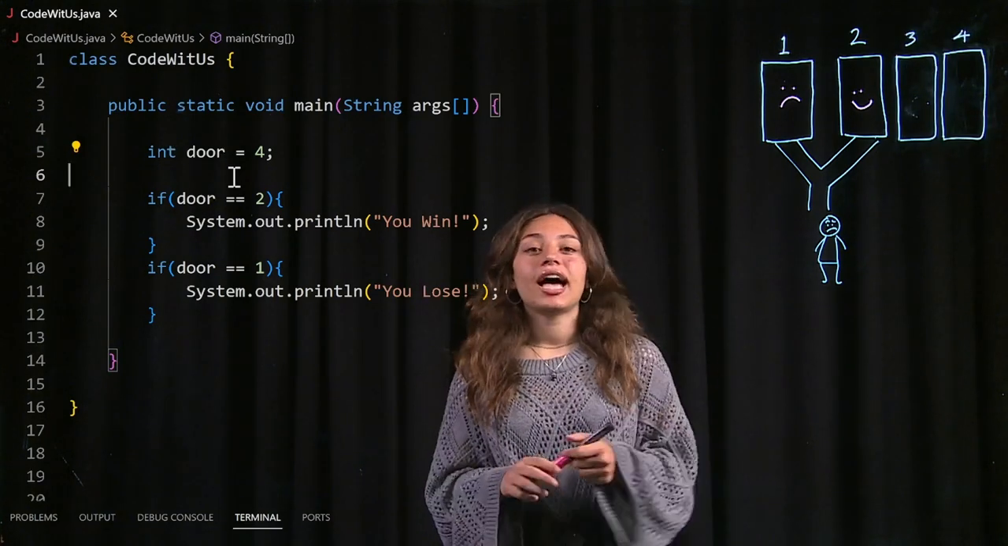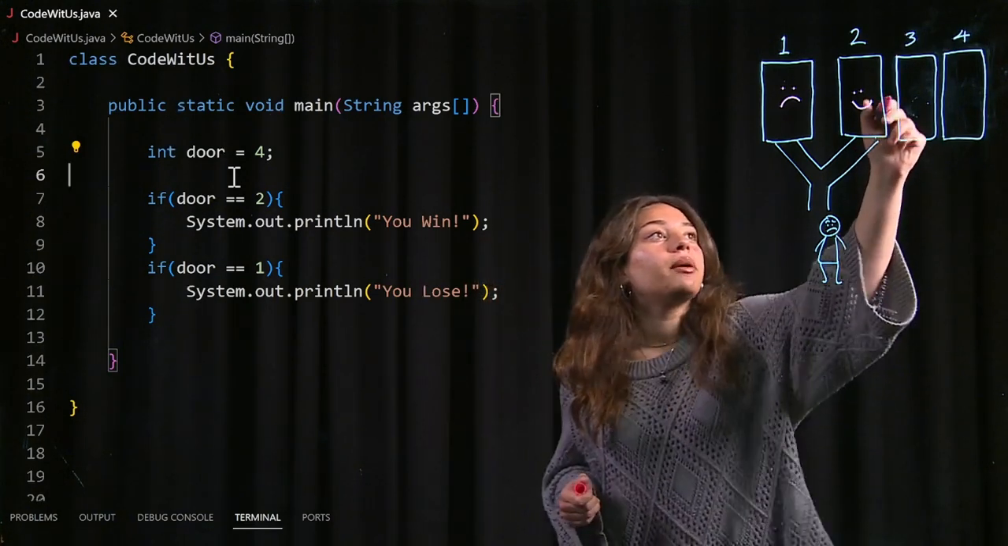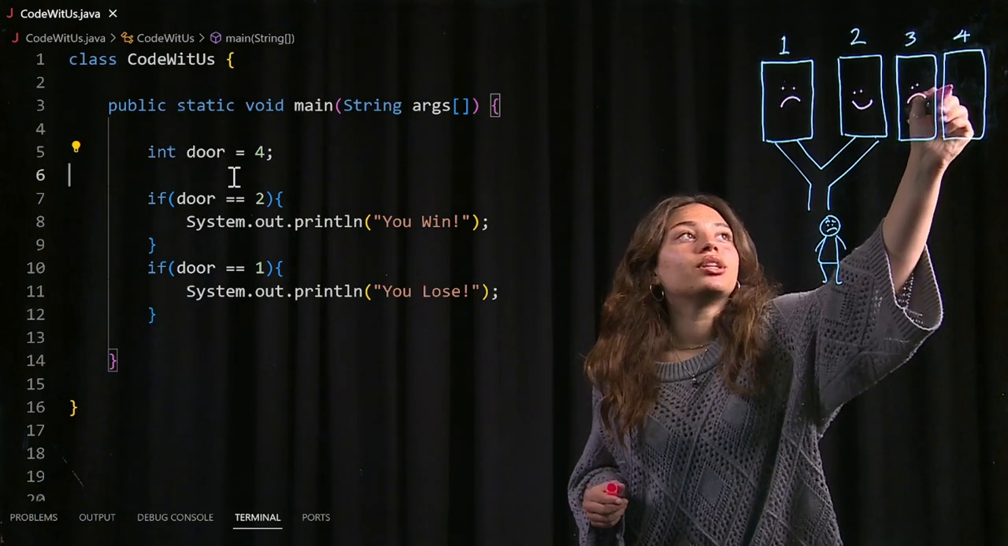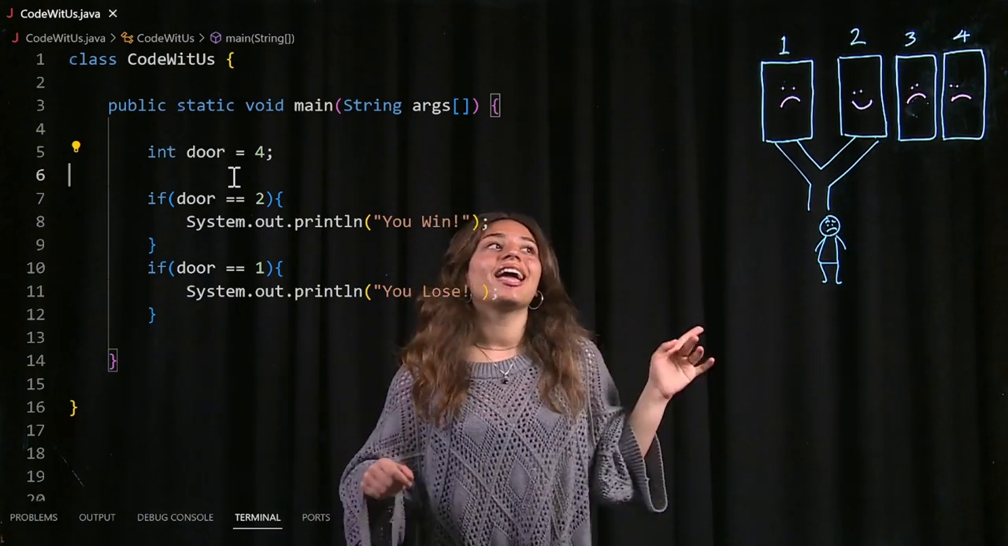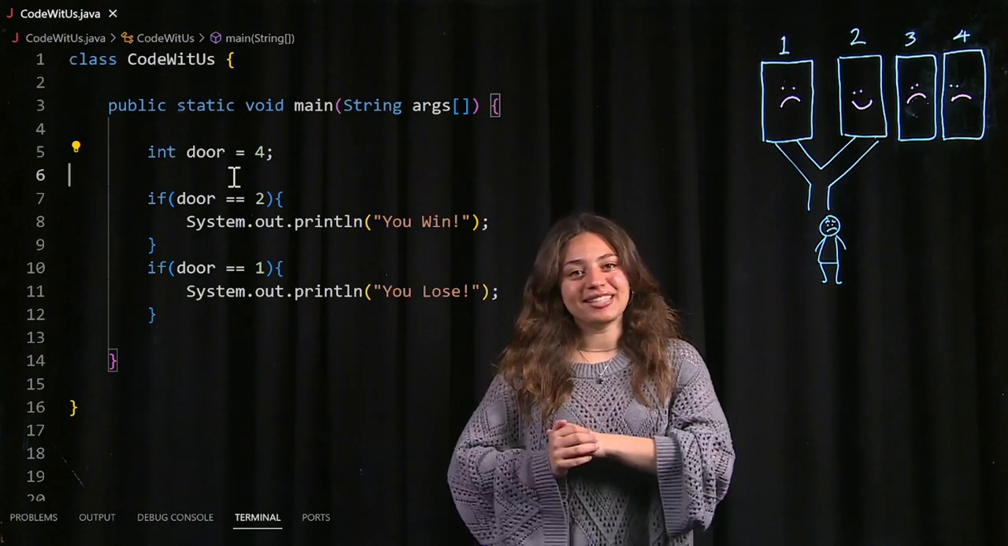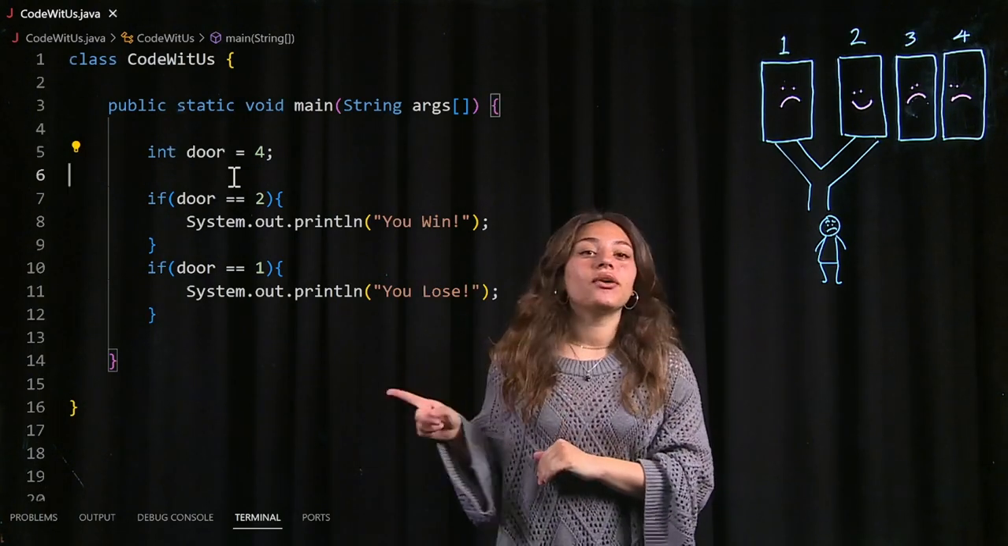All right, cool. I just added two more doors, and I'm going to make both of them losing doors, because again, I want this to be a fun game to play, and it's not going to be fun if it's going to be easy to win. So let's code this out.